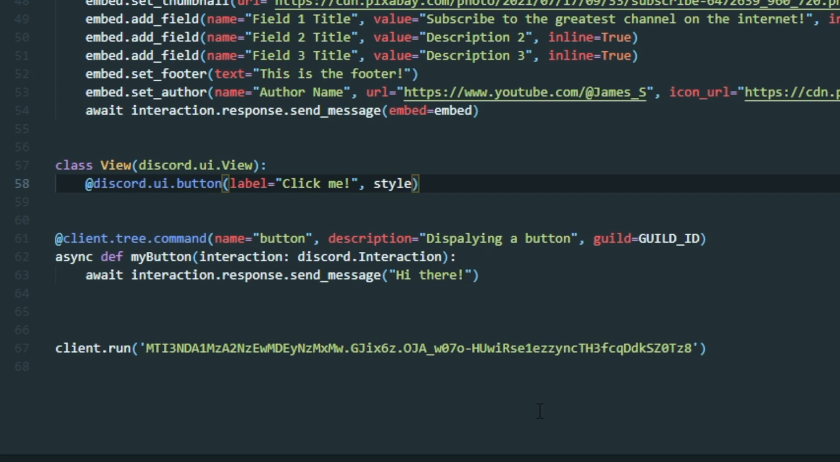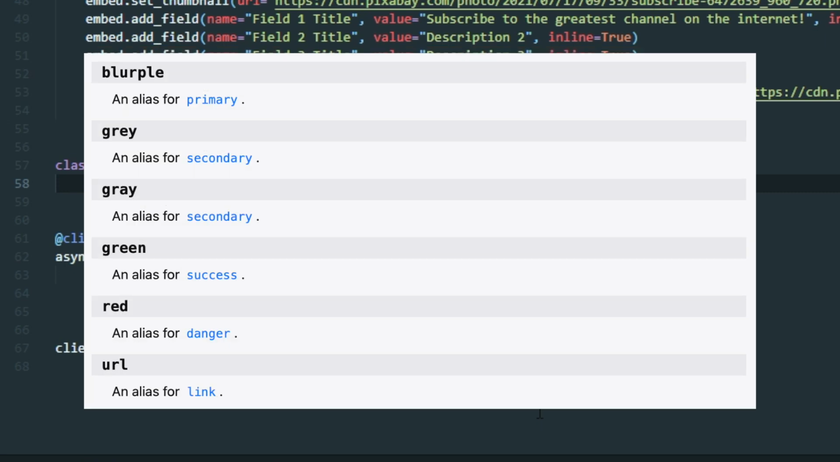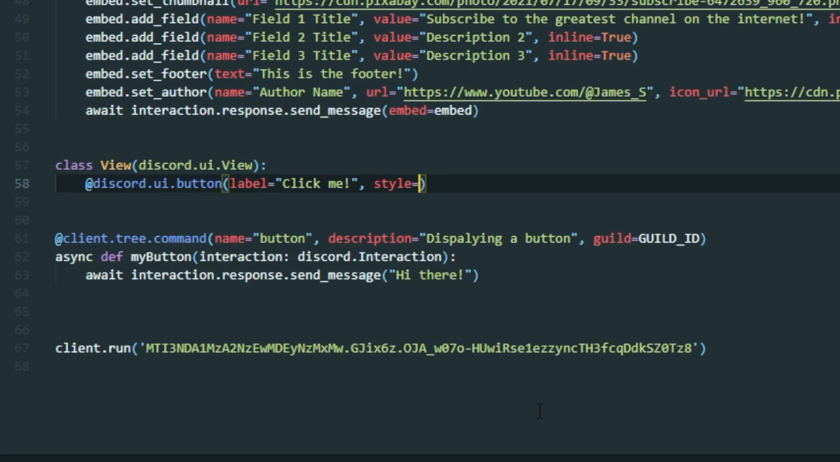And this style is the color of your button. And this will give you quite a few different default colors which you can use. You can see this now on the screen here. There's loads to choose from. In my case, we're going to go with the red one. So to do this, we type discord.buttonstyle.red. Just like that. However, you could choose any one you want from the list.